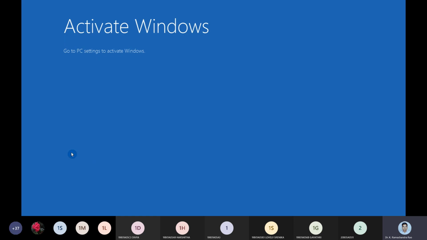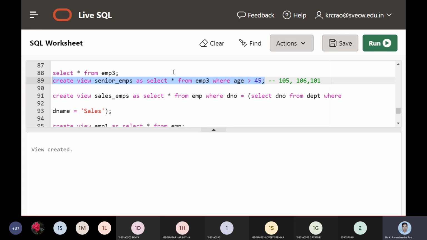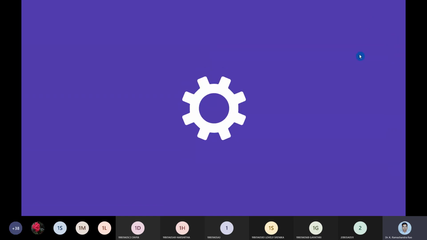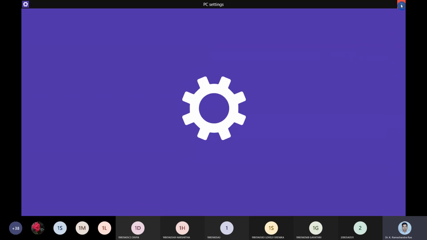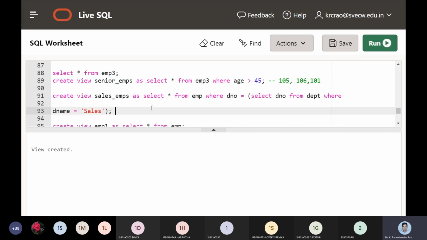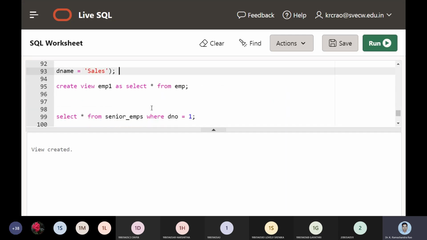Yeah, the view was created. At the first point of time, you can see that the view was created. Is the problem solved? No. We want to understand whether the view was really taken up or not. So how can I do it?